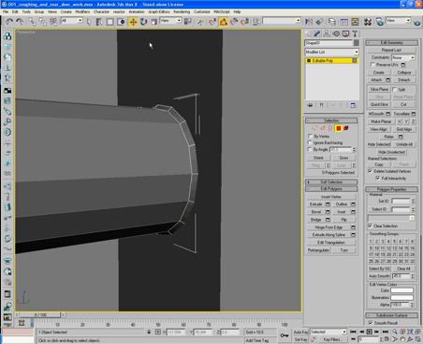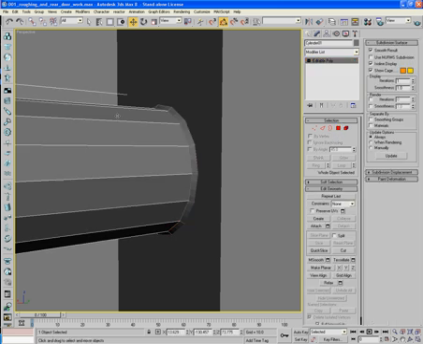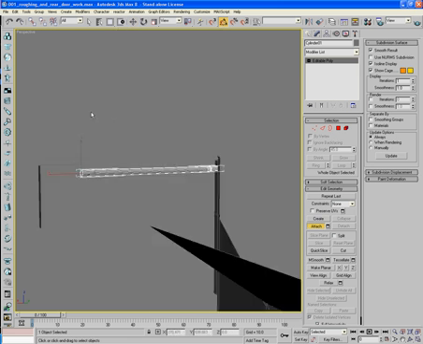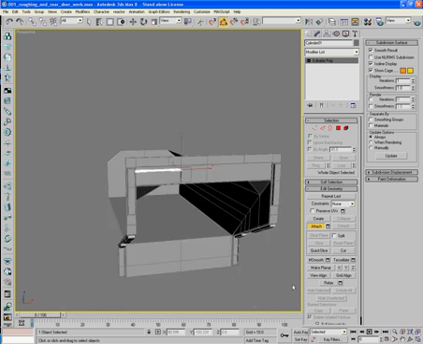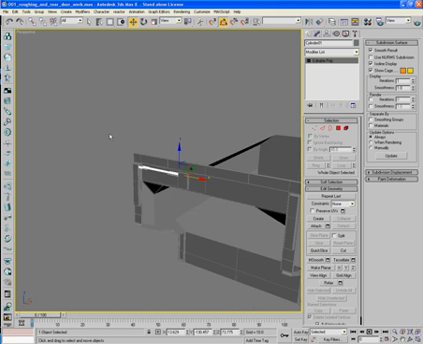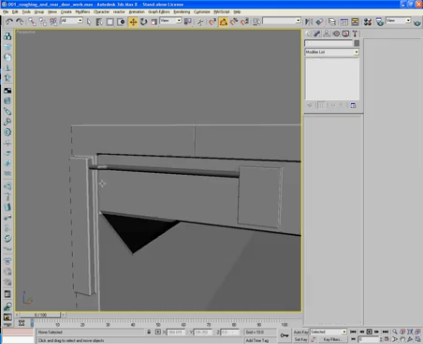Control I and just delete the back faces. Now if I select this and just click attach, zoom out. Oops, I just attached everything together there by mistake. There we go. So you can see, all we've done is create this one small pipe here.